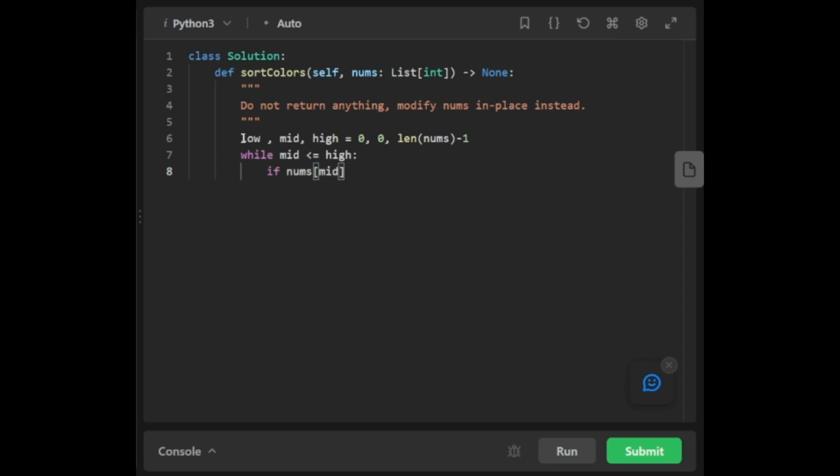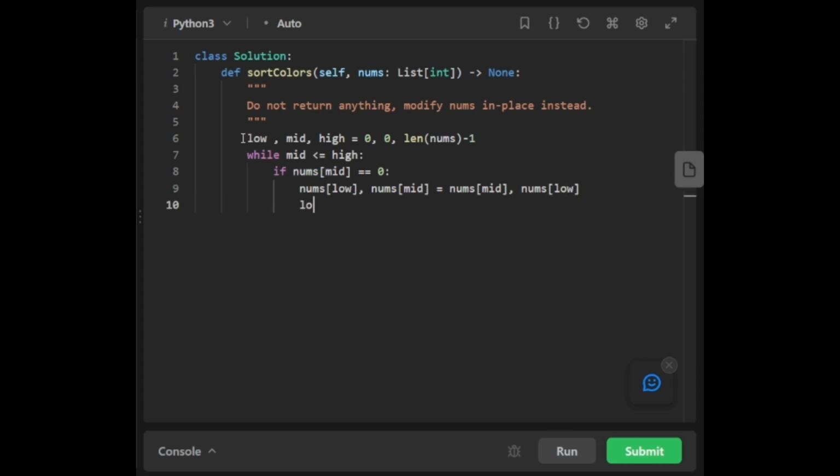Then while our mid is smaller than or equal to high, we would check if our nums of mid is equal to 0. If it is 0, then we will be swapping it with our low. So our nums of low and nums of mid will be swapped with each other. And then we will be incrementing our low by 1, and our mid by 1.